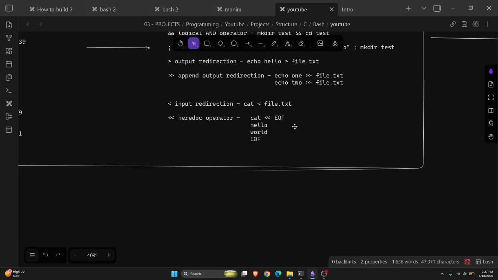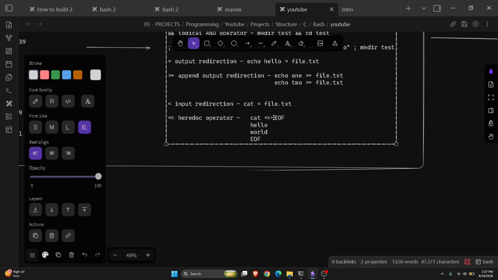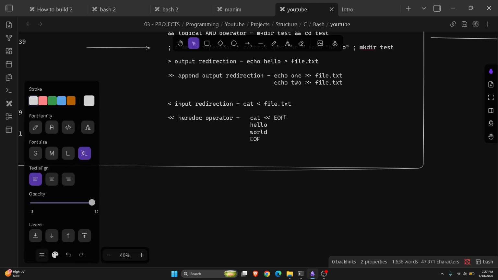The next we have is here doc. Now here doc takes a specific string or text. In this case, if it's EOF, after entering, you will write this command and hit enter. After that, whatever you write, it will save it, and once you've given the string which you gave first, it will end it and print whatever you just typed in between. So in this case it's hello world.